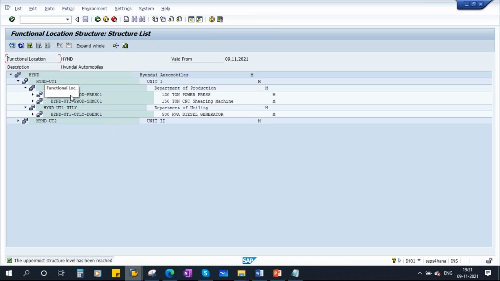Okay, so unit 1, this is how you can see the entire structure. This is a function location code, its description, and the category with which we discussed. Always remember, the moment you move the cursor to that, it will show it is function location, function location description, and the category with which it is created. Category is yum. So like this you can see the structure in the IH01 transaction.